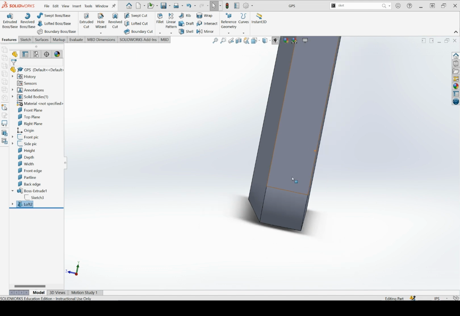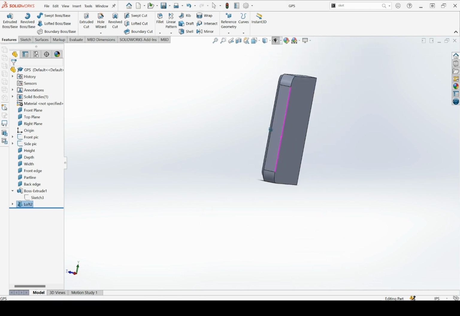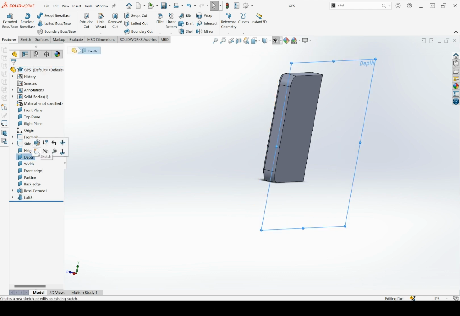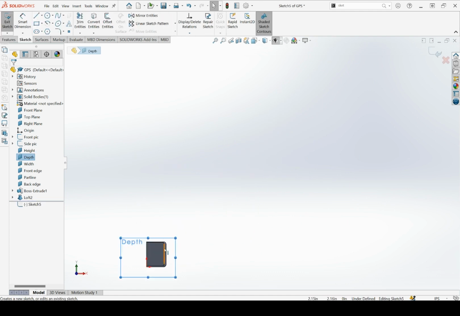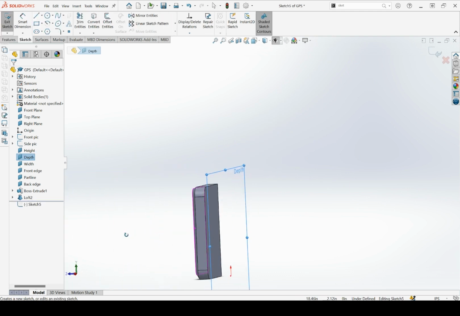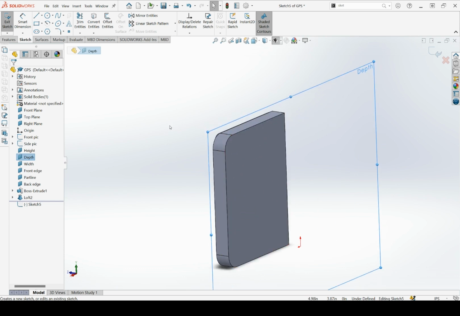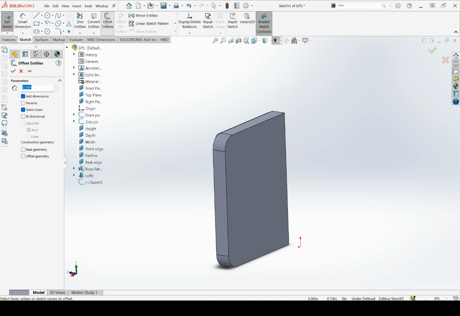The next thing I'm going to do is make the back of the GPS. So I'm going to do that by sketching on the back edge plane. Oh no, actually on the depth plane. Okay, and I'm turning around so that I can see it from the back, from where I'm trying to do it. And I'm going to use the offset entities tool.